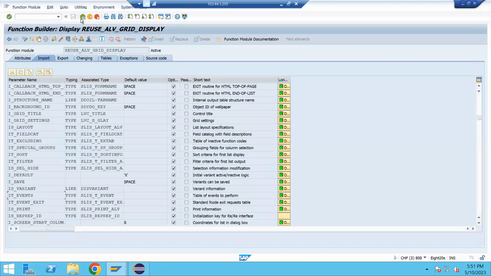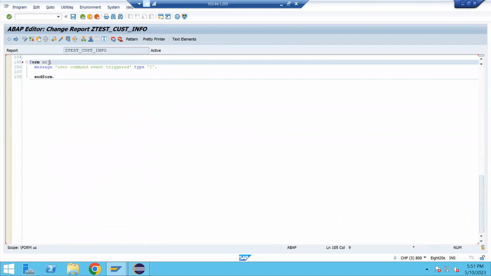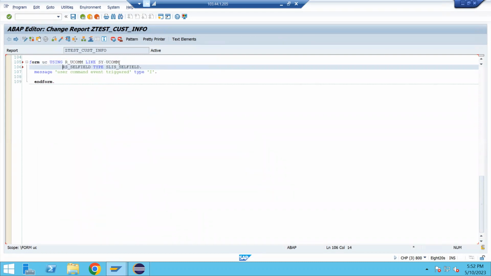Now let me come back to our program. So form name, and here the parameters: R_UCOMM like SY-UCOMM, and RS_SELFIELD type SLIS_SELFIELD. So these are the parameters. This is the mandatory thing we have to maintain here, otherwise it will go to dump. The names R_UCOMM and RS_SELFIELD are not fixed things. We can give any name here. I just copied from the documentation, that's why I kept it like that. Otherwise, I would change the names, this one for selfield and this one for ucomm.